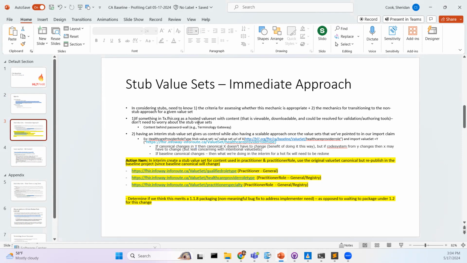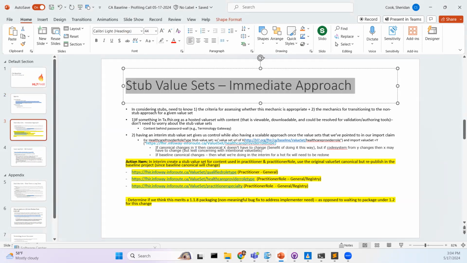So one of the items that we've been talking about, stub value sets. Is anyone unfamiliar with, we've been using this term quite a bit, anyone unfamiliar with stub value sets and what we mean when we talk about that? Just as a recap, it's essentially almost like a skeleton or a shell structure that we use.